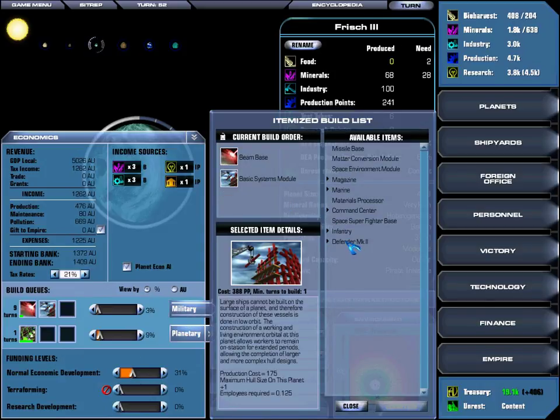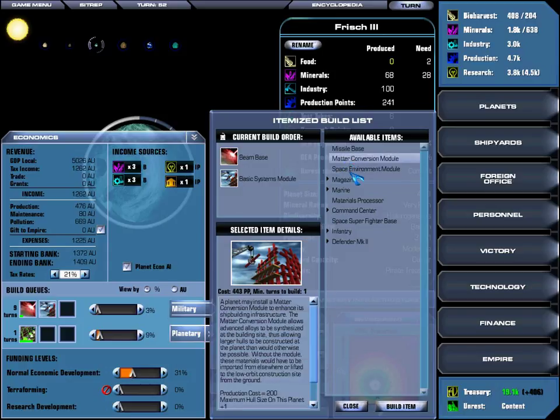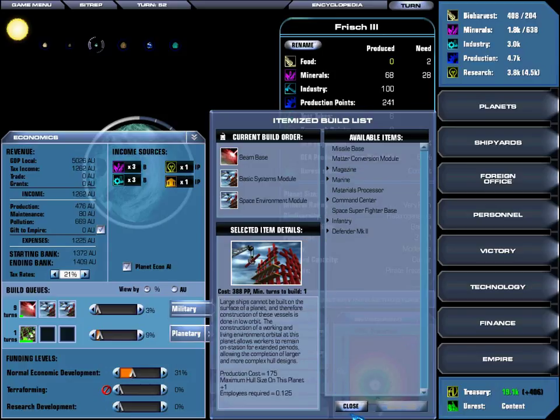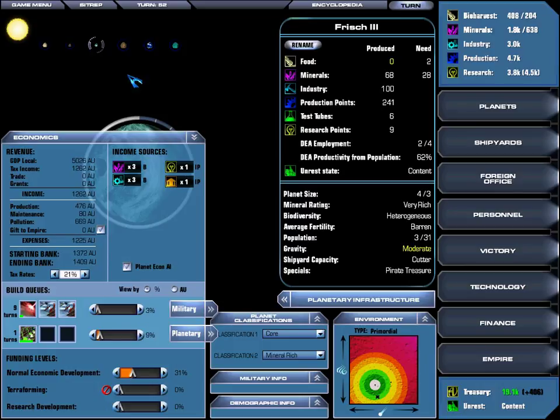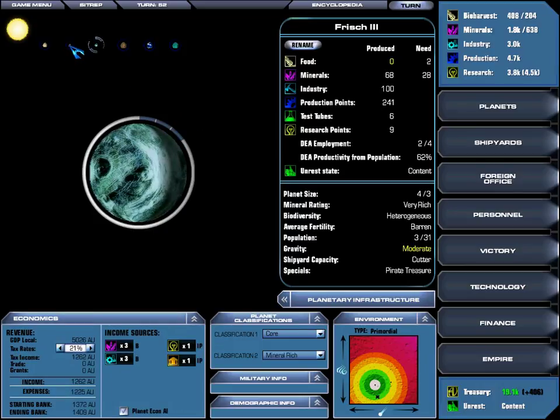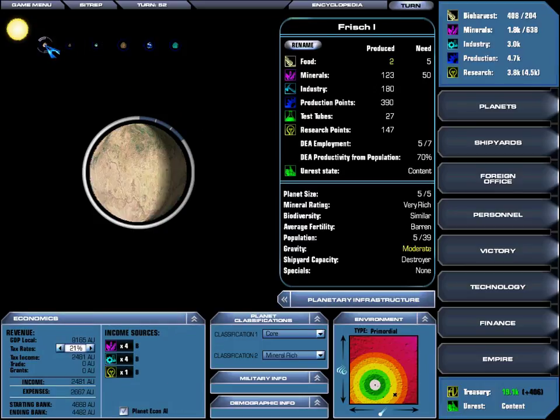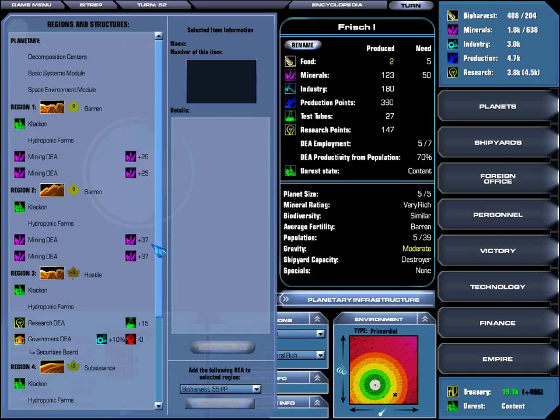You actually do need that in order to build them, so that's fine. That one's the cheaper one, space environment module. Come on, there we go. That's still very much in production. That's got a lot of things sorted out on it.